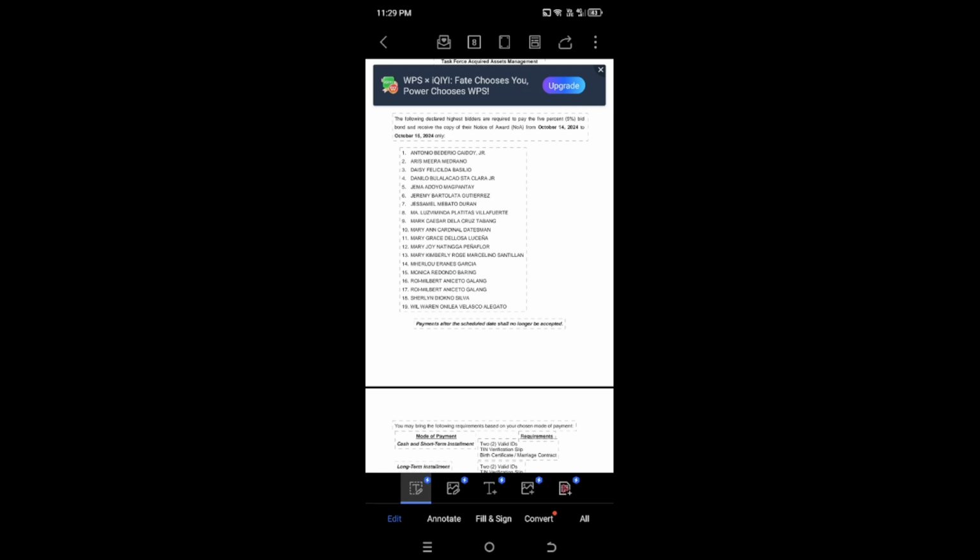Look for the option that says Copy and tap on it. If you see additional options like Highlight, Underline, or Share, make sure you specifically choose Copy. At this point, the selected text is stored on your clipboard.